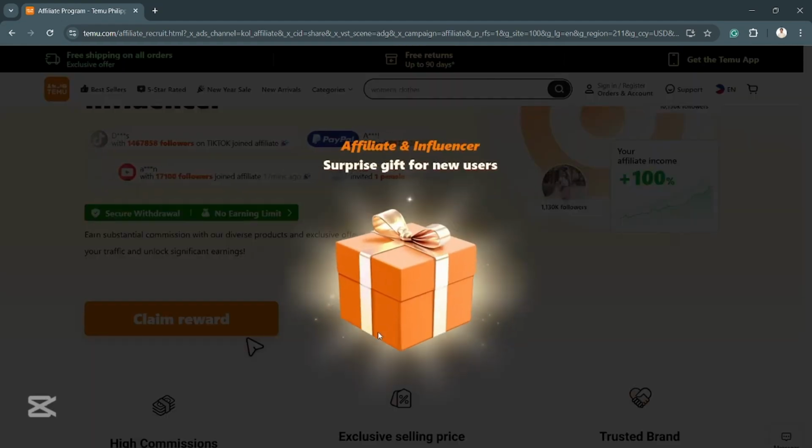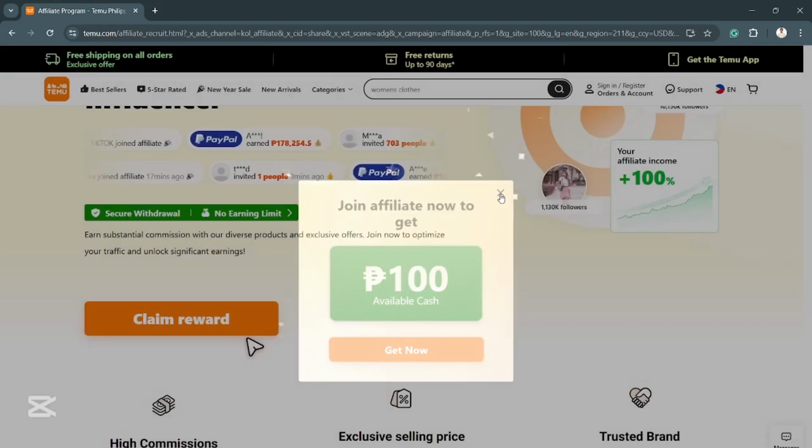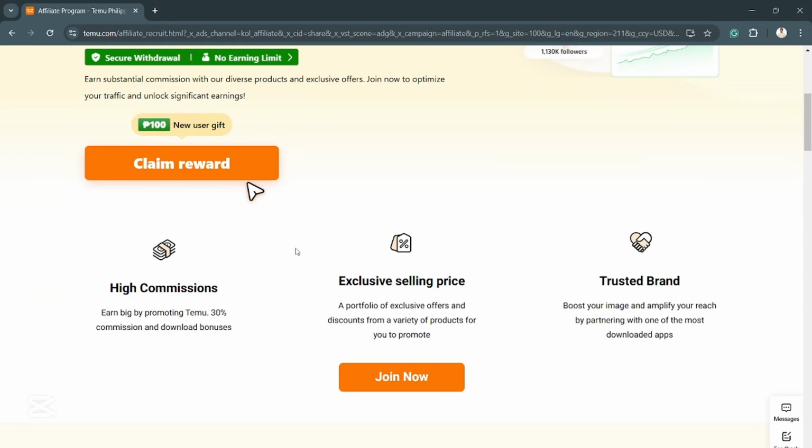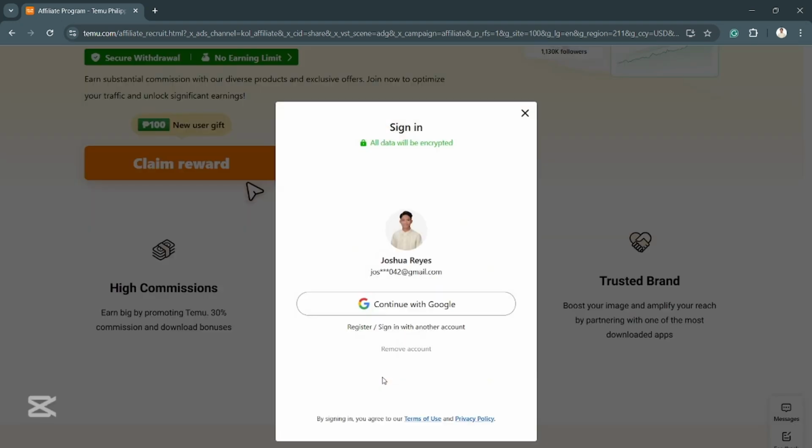So what will you receive from joining TEMU? You can receive rewards. You can claim rewards. There are high commissions here, so you can definitely earn money through the affiliation program. So just click join now.